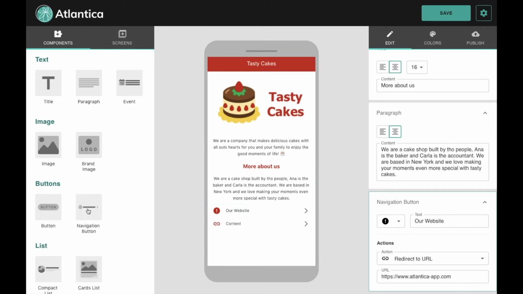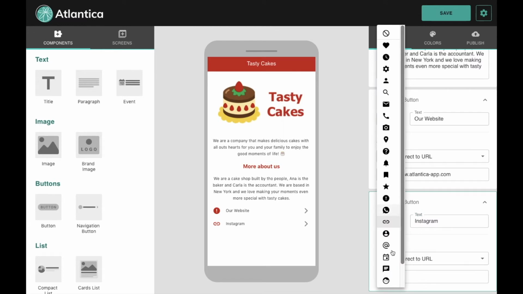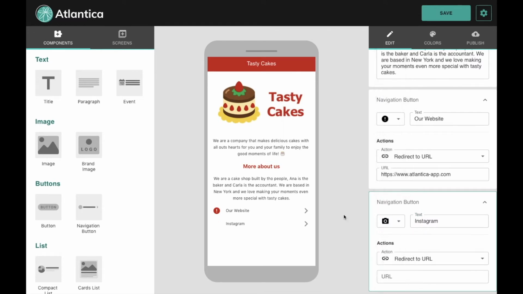And also I'll put another one for the brand's Instagram. So I'll write Instagram. I'll choose the little camera icon. And again, there is no Tasty Cakes, so I'll just put Atlantica's Instagram link right in here. And when the person clicks it, it'll open the Instagram app on their phone. So yeah, kind of like it.